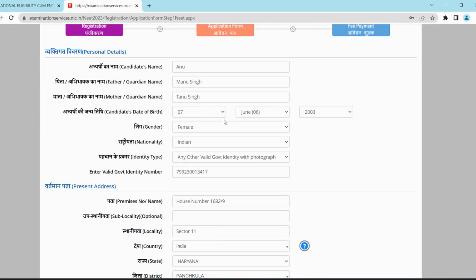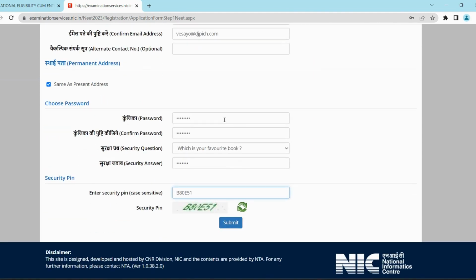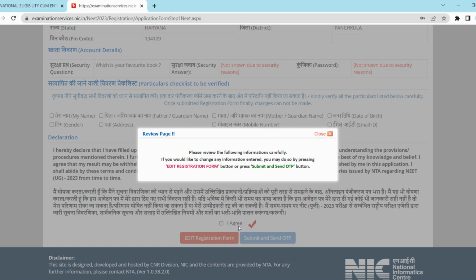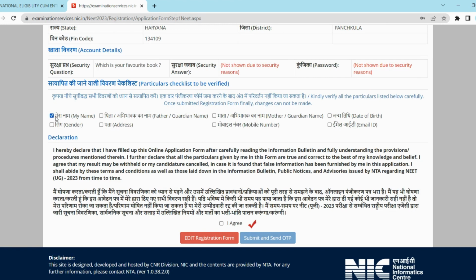Now, candidates should preview and verify their information before submitting it by clicking the Submit button. Immediately after submitting, a modal window will appear saying to review the details, as it will not be changed after the final submit. And it is necessary to click on each element to authenticate the information. And at the end, hit on I agree button. After that, click on Submit and send OTP and then hit Yes.